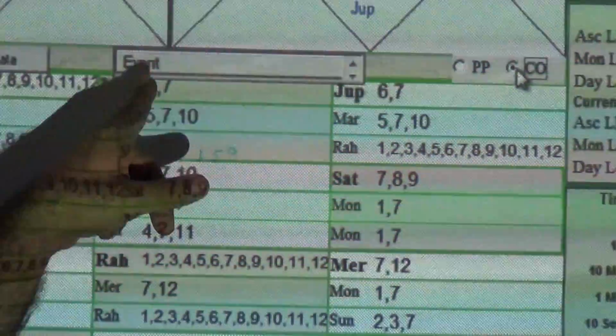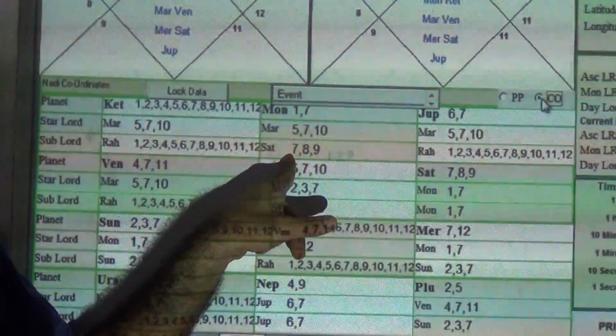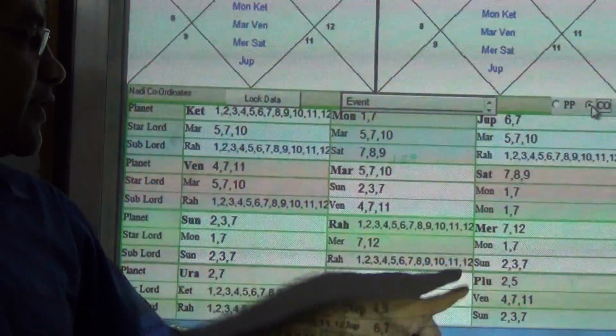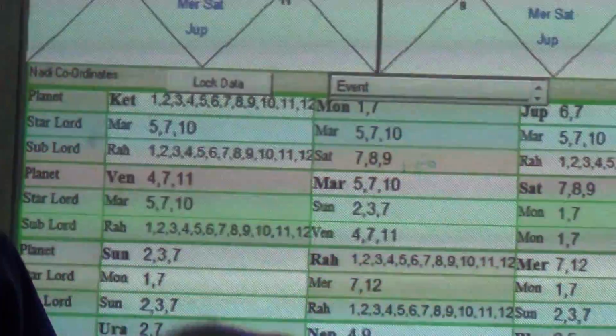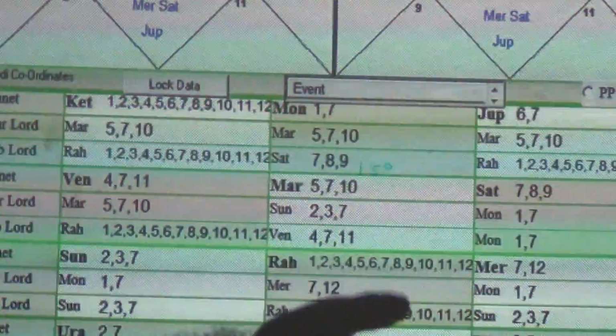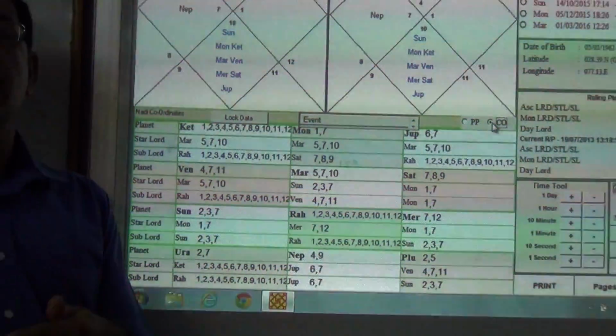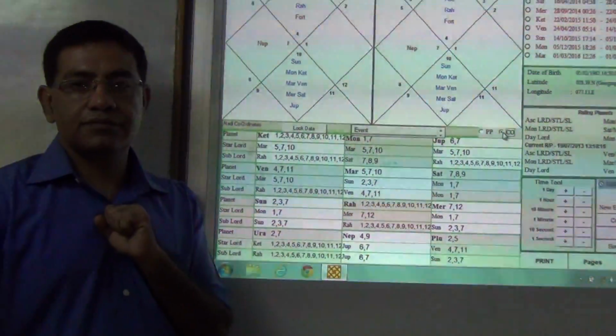Now as you see, 7-7 is repeated in Moon, 7-7 is repeated in Saturn and 2-7 is repeated in Mercury. So if marriageable age is there, then marriage can happen. So it is easy to tell when the marriage will happen.